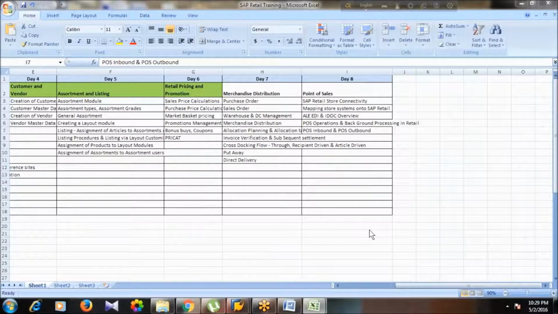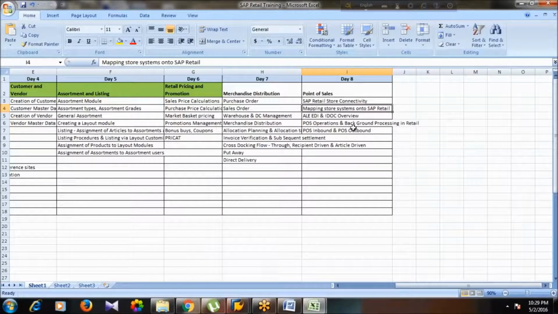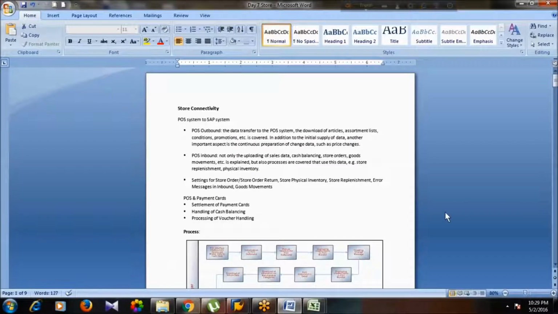Good afternoon everyone. In today's session, we'll cover SAP IS Retail store connectivity, mapping the store system onto the SAP IS Retail system, some ALE IDoc concepts, and post operations, mostly post inbound, outbound, and post goods issue, and inventory management. So we'll start from the store connectivity.